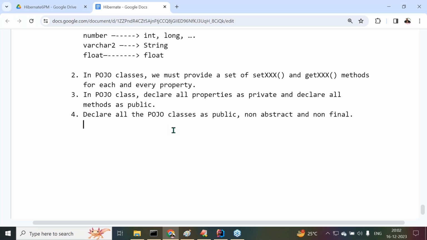How is it possible to bring POJO class scope to the Hibernate software? When we declare that POJO class as public, then only it is possible. Otherwise, it is not possible here. That's the reason why, because of this, we have to declare that POJO class as public. Understand it?